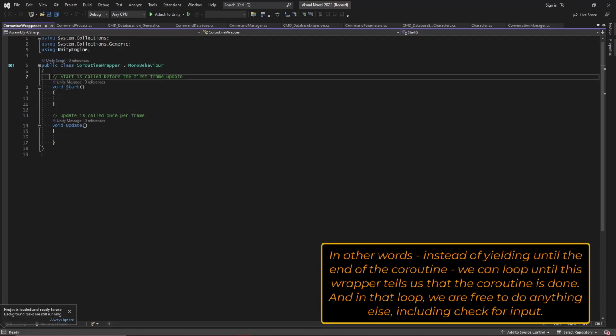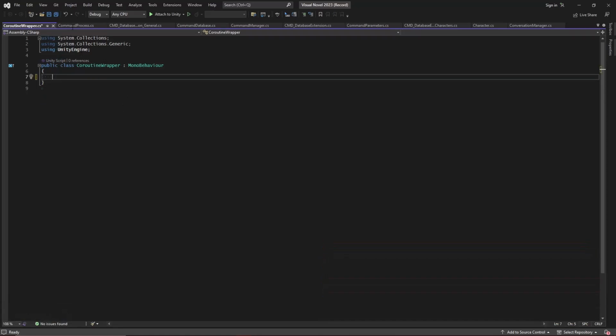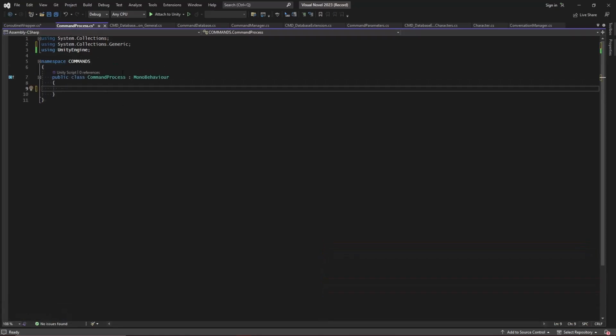Okay, so let's go ahead and remove all of this first of all, and let's go back to our command process. The reason this command process is important is that we're going to cache all the different processes that are running at one time in our visual novel, so we can keep track of all the commands running in the background and stop what we need to.